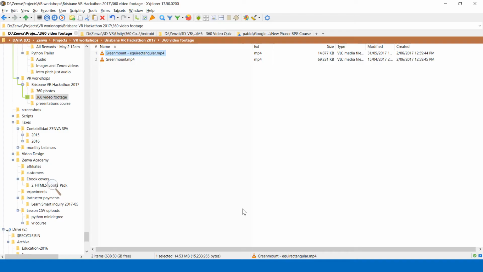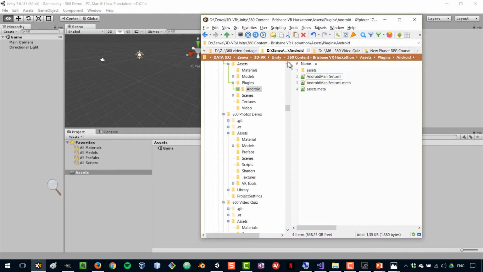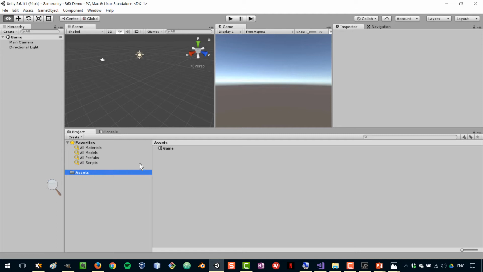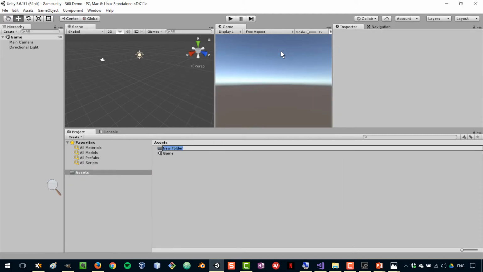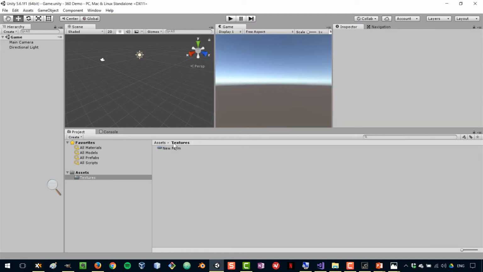Whatever. Let's bring in one of these files to Unity. I'll bring in the new farm photo. I'll just create a new folder in Unity and call that textures, and just drag the photo into Unity. This is being a bit slow.